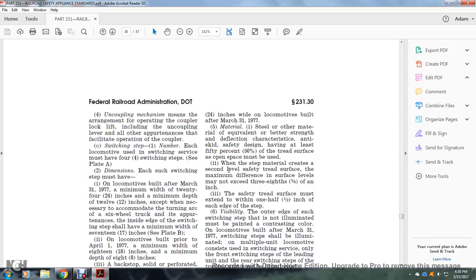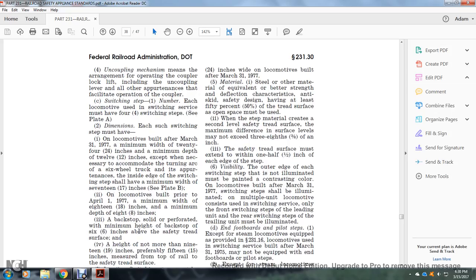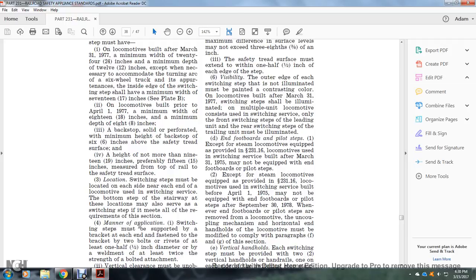Switching steps. 1. Number: each locomotive used in switching service must have 4 switching steps. See plate A. 2. Dimensions: each switching step on locomotives built after March 31st, 1977, must have a minimum width of 24 inches and a minimum depth of 12 inches, except as necessary to accommodate the turning arc of a six-wheel truck, where the inside edge of the switching step shall have a minimum width of 17 inches. See plate B.